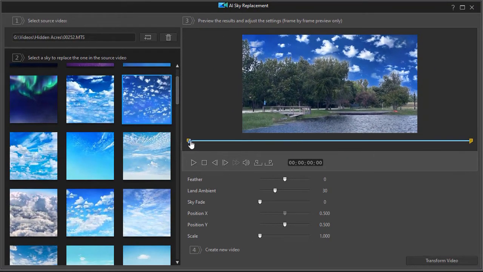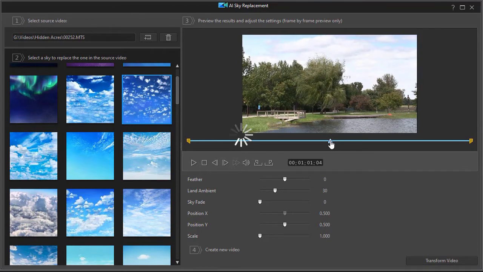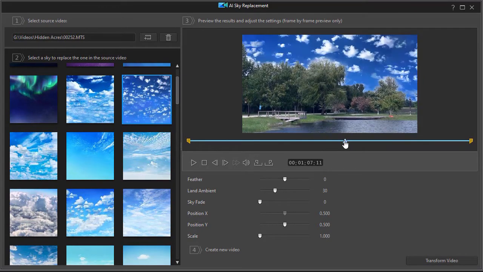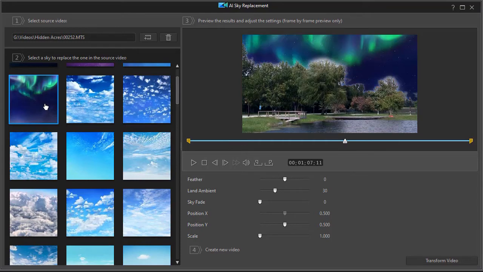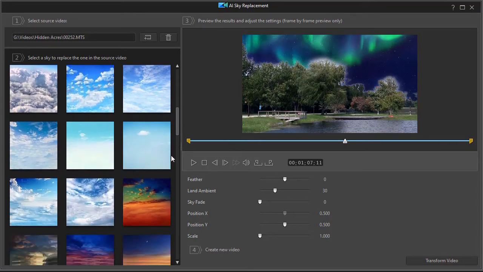You can actually move the slider anywhere you want in the project, and it will rethink that particular frame and apply that particular option. To change to a different one, all you need to do is click on it. It will recalculate, and now I have a different background.